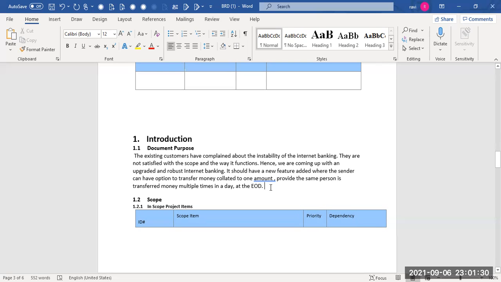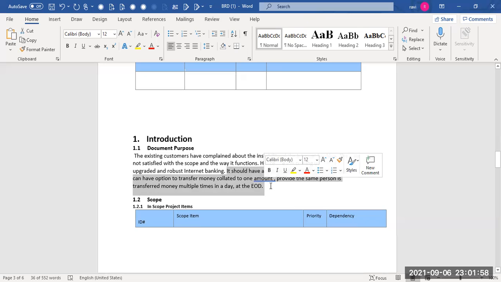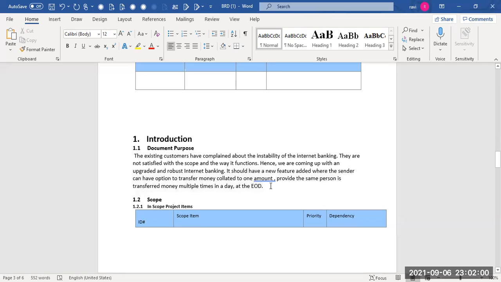Okay, so this is a really good document purpose that you have written, Anshuman. You're telling what the problem was in just one line, then what they were not happy about and what we are trying to do, followed by the key features that we are going to develop to solve this customer problem. Anyone who looks at this document will have a clear understanding and good context.